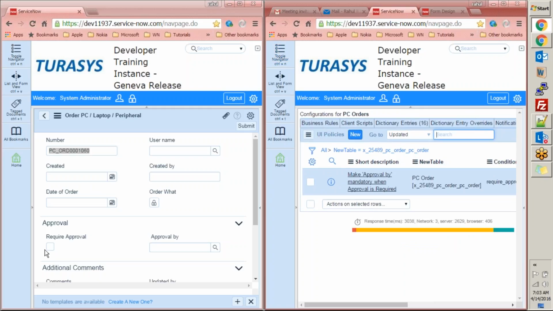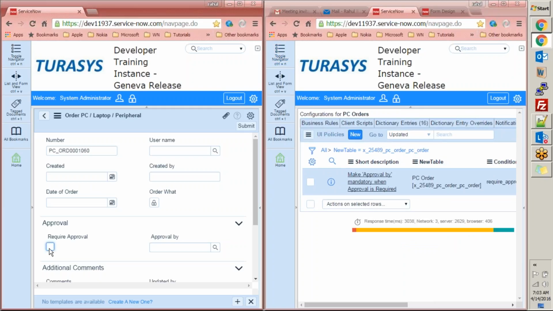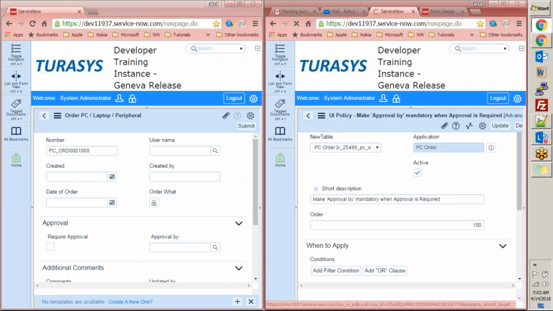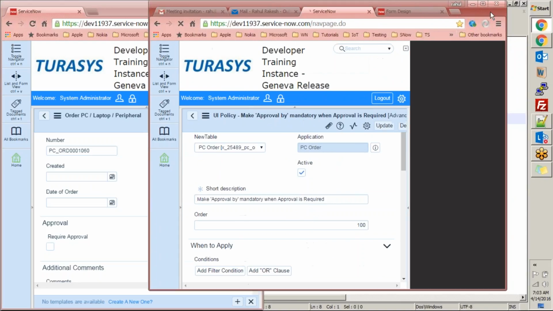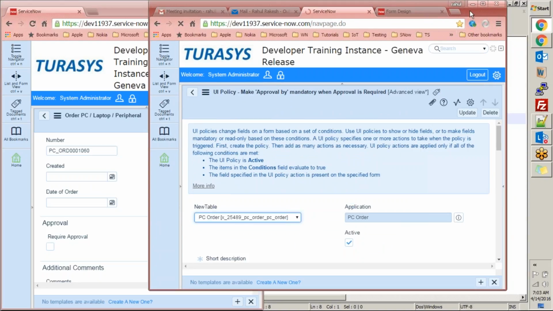Now see, this is what we are talking about. Require approval. When we check it, approval by becomes mandatory. Make approval by mandatory when approval is required. Right? Now, when I hit this, see what's happening. So this is a UI policy.